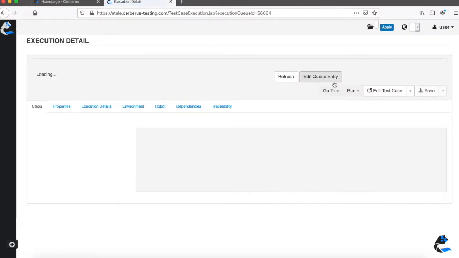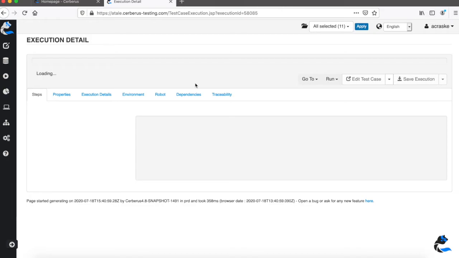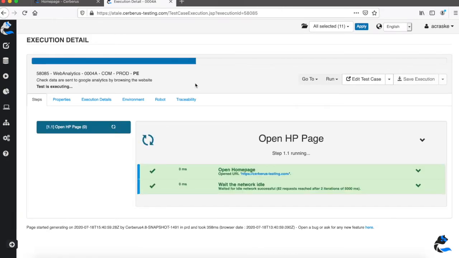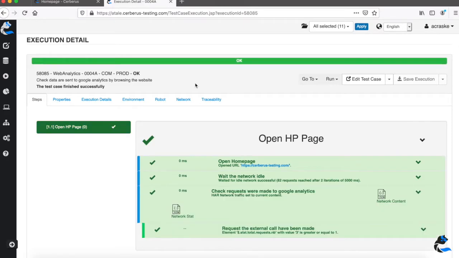I will run the test here; I can just rerun it as I already executed it previously. The site has been opened. We are waiting for all the requests to be processed. In our case, we see 82 internal and external requests. I have collected the network content, so you can have a look at the parameters, but we see that the verification has correctly been done, as we had 3 requests to Google Analytics performed in our test case. So we'll go now to a more complex test case.